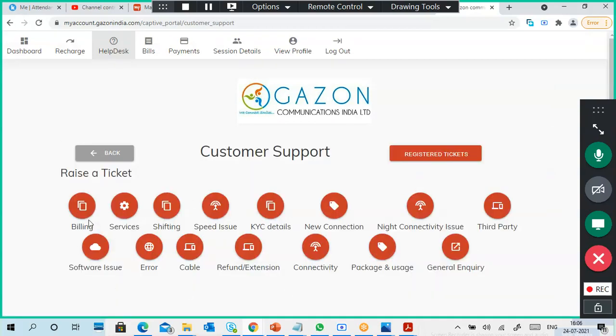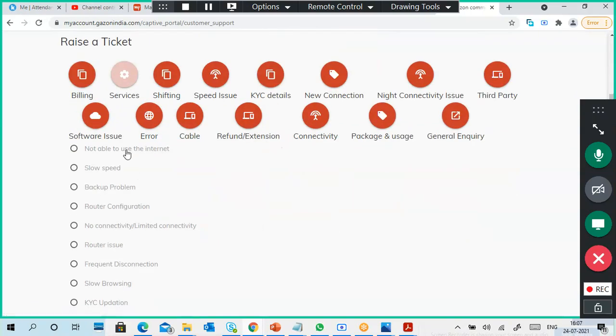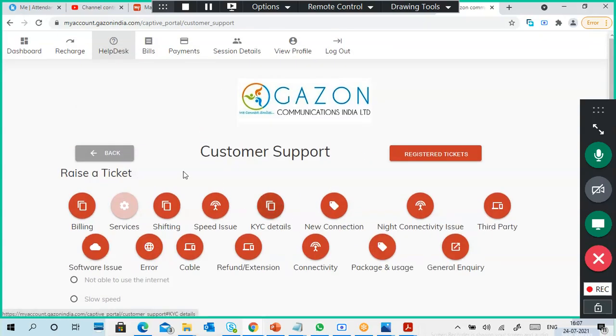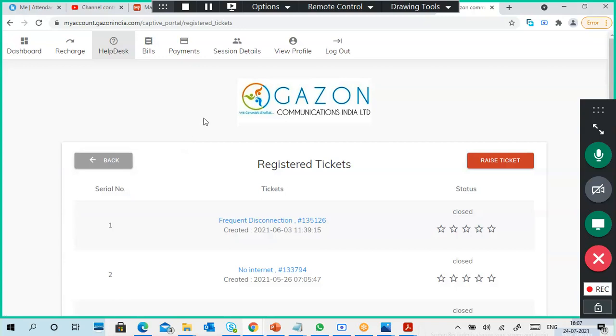Which kind of issue do I want to raise? Shifting, speed issues, service, billing issues, KYC details, requesting a new connection, refund or extend, cable related services, errors, software issues. For example, if the internet is not working, that is service related: unavailable internet, slow speed, backup problem, router configuration, no connectivity or limited connectivity, router issues, slow browsing, KYC update, and others like that. It is working now, so I won't do it. Understand, guys? We can give a complaint directly.